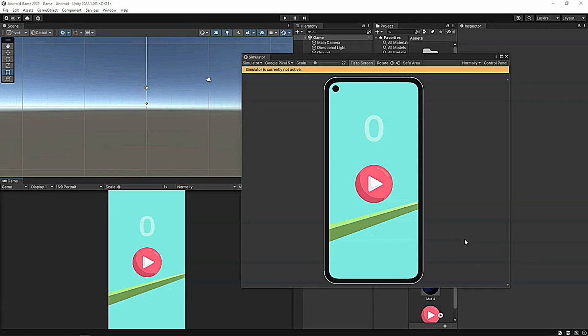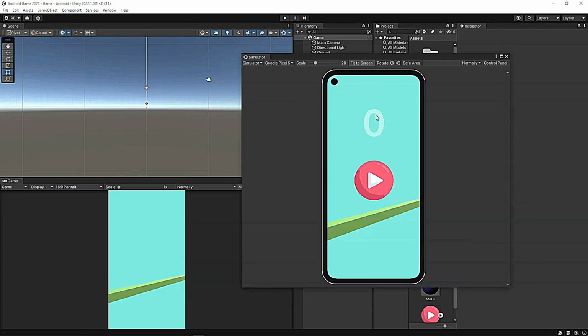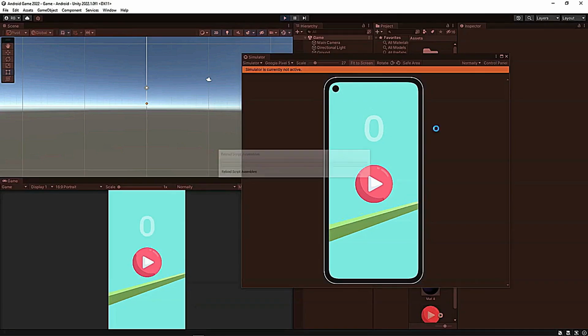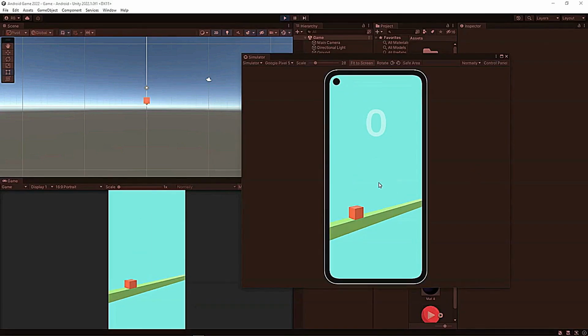First of all, let's take a look at what you're going to be building at the end of this video. Here I have a simulator open so that I can show you how it looks on a real mobile device. I'm going to click on play. And here I have the play button. I can click on it and the game starts and the player starts running. And here we have our obstacles, and we need to jump to avoid the obstacles.